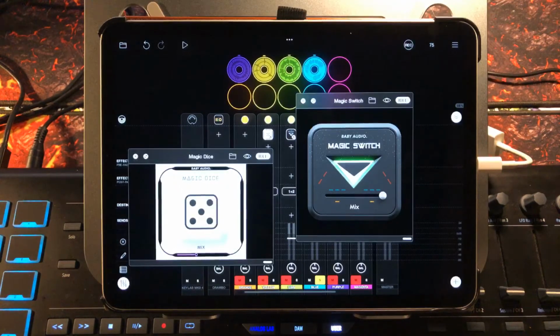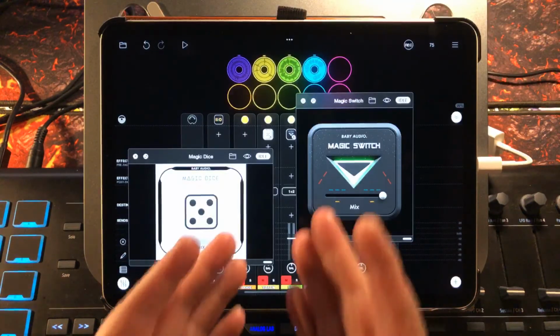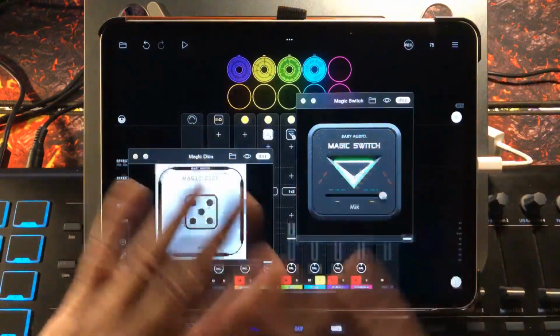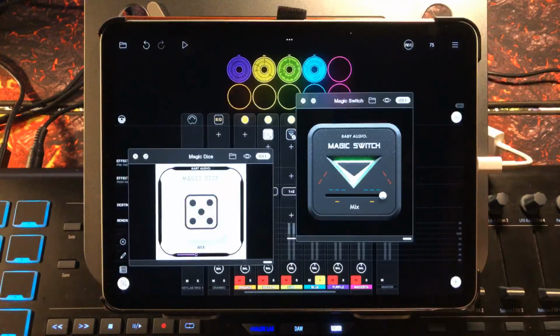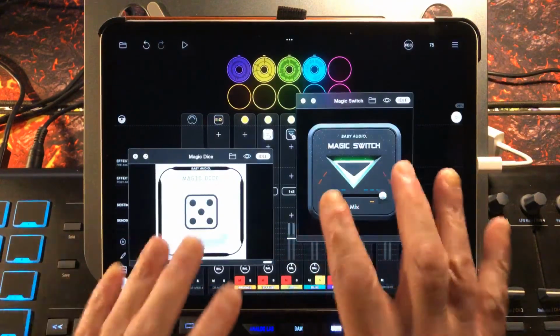I don't know if any of you are familiar with Baby Audio. They make award-winning plugins. They're brilliant. I have all their plugins, and I have also already featured a few of them as a background, but I am going to be doing the whole thing. Hopefully this signals that they may be considering porting all their stuff to iOS. That would be awesome. But these are free now.